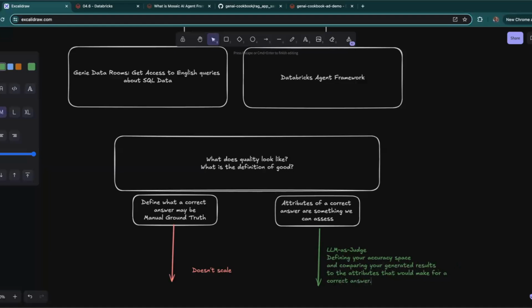I'm going to pause there. Any questions from the audience before we start going over agent framework now? Awesome.